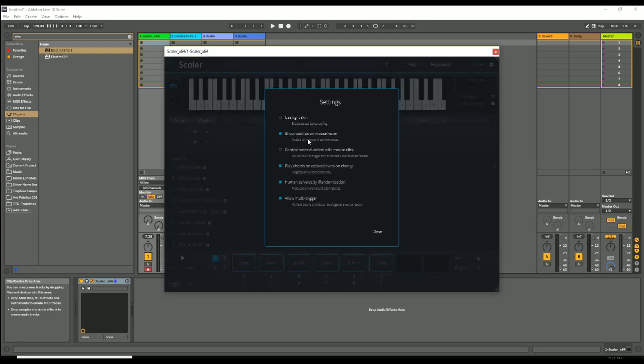You have other options like showing tooltips when you hover over a particular option or parameter, so it will tell you how to use it or what it does. So, you know, if you don't read manuals, hey, there are tooltips for you.